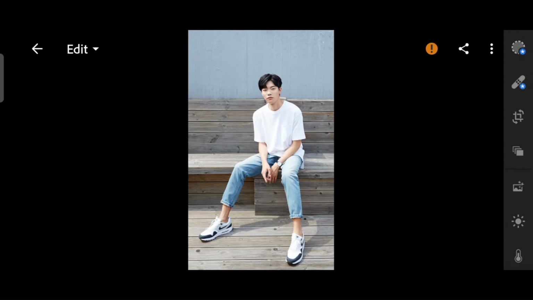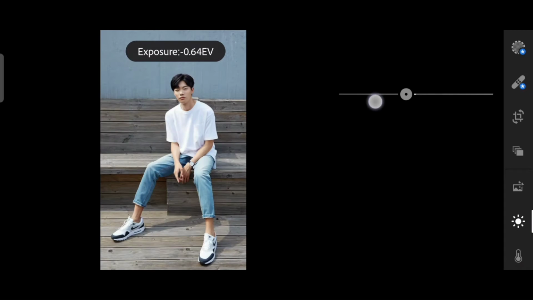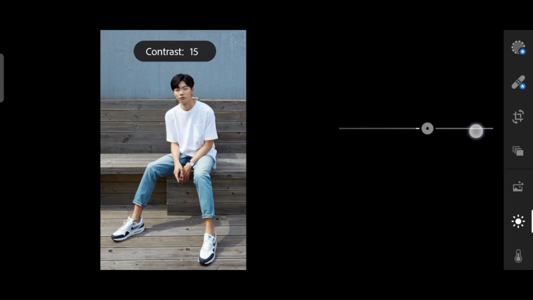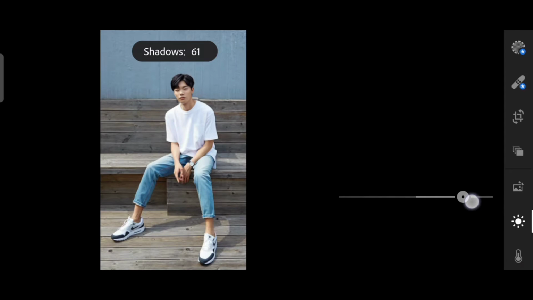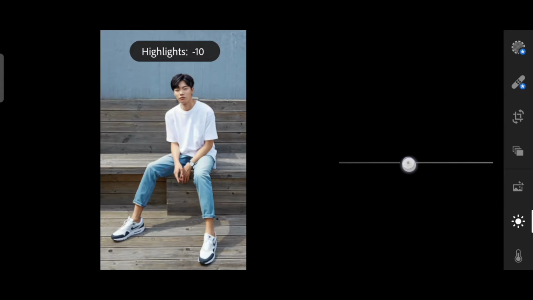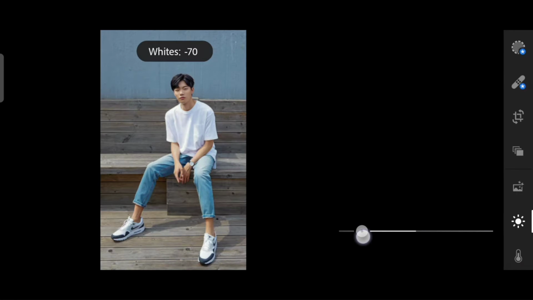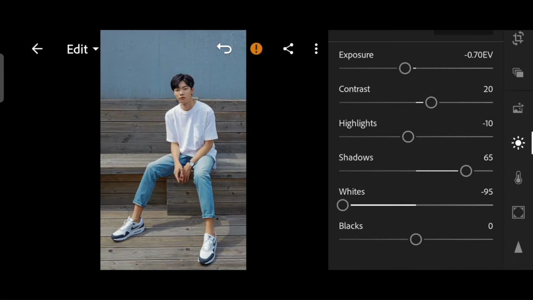First, go to Light. Exposure minus 0.70. Contrast plus 20. Shadows plus 65. Highlights minus 10. Whites minus 95. Blacks to minus 10.